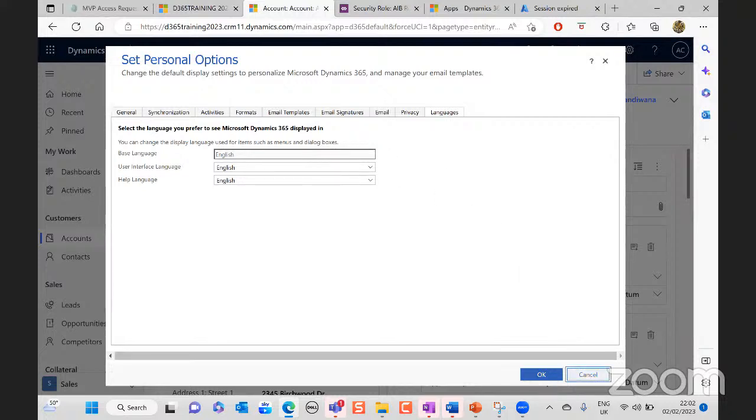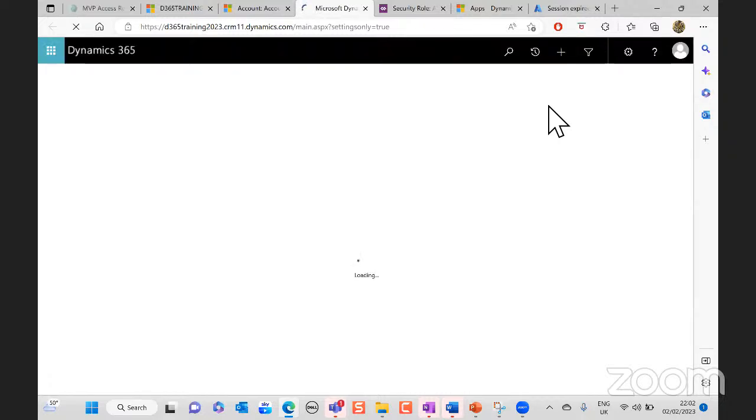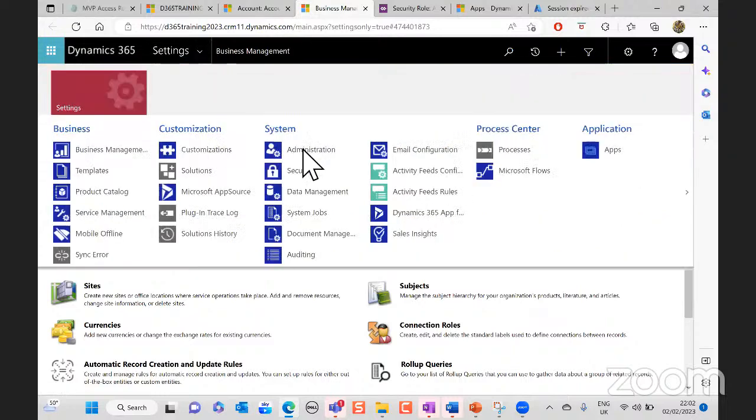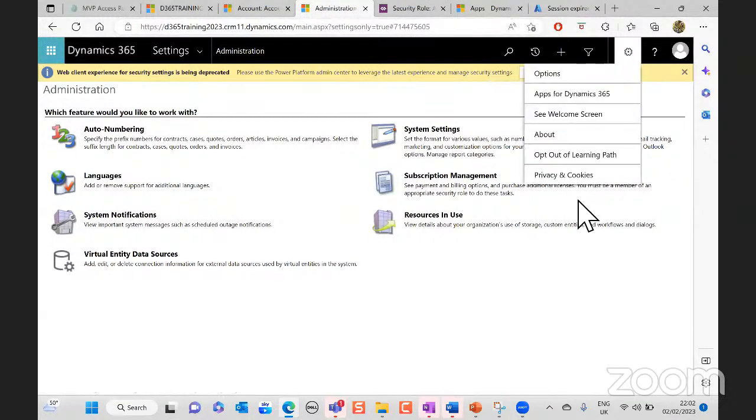So this is personalization settings. If you need to go on the back end of it, you now go into advanced settings. So we're going to show you where we set these settings for the whole organization. Once you get to this point here, the organization settings will be under administration. What you see at this point, I've clicked here and I've gone to advanced settings.